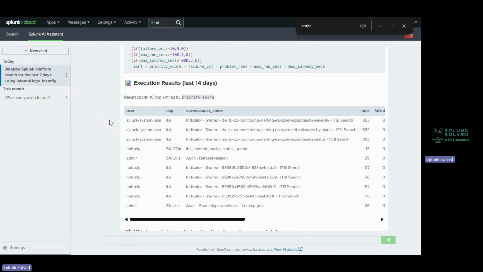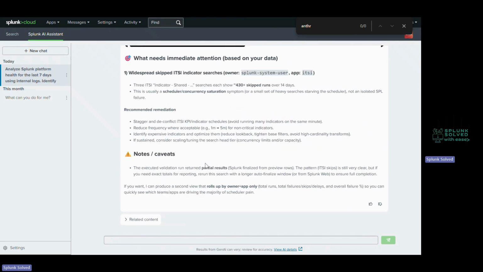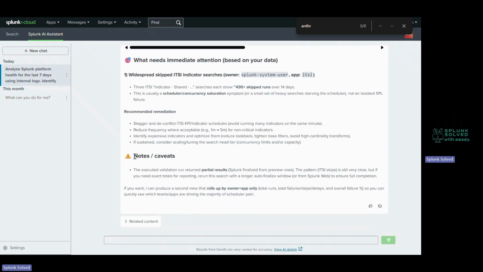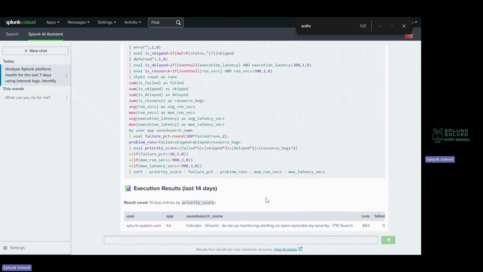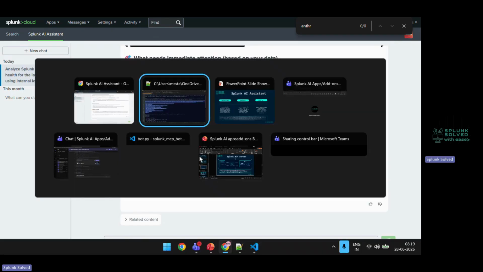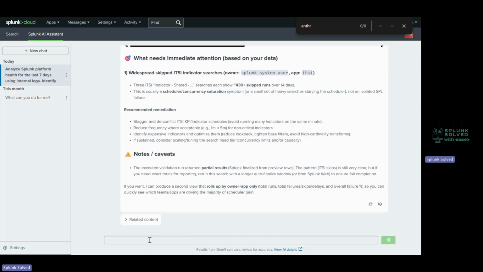So let's see, you see all the saved searches that have come, and there are a few things which are actually skipped. You got the recommendations, you got the notes. It's pretty straightforward to understand, so I don't have anything to explain here. I'm just giving you some examples of how you can utilize this.